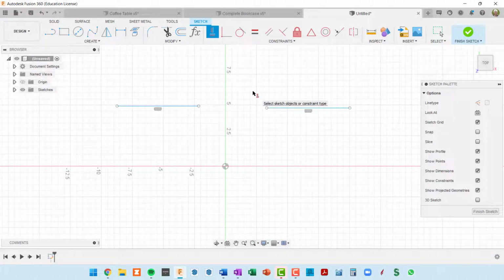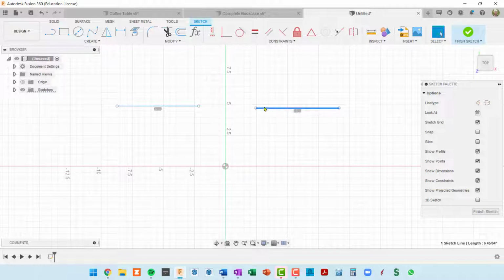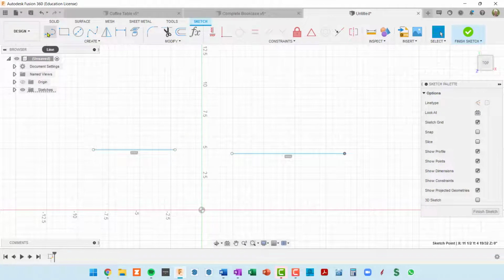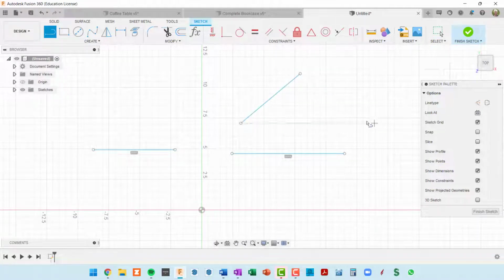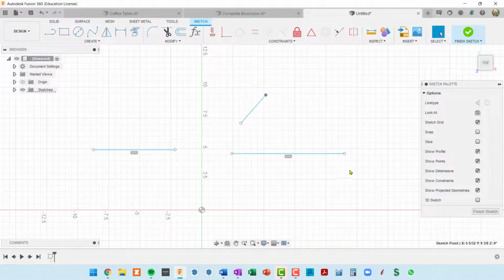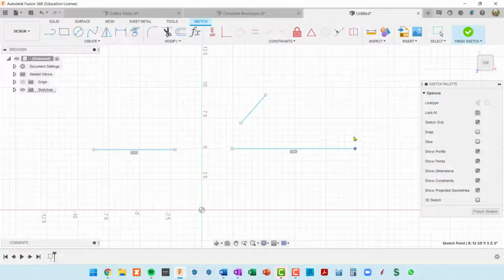Now if I hit escape to get out of my horizontal constraint, I'm going to try to change this line. I'm going to grab the end point, but you can see I cannot get it to be anything but horizontal. Contrast that to a new line that has no constraints. And I can grab this point and move it around anywhere. I can't do that with this line because it's horizontally constrained.